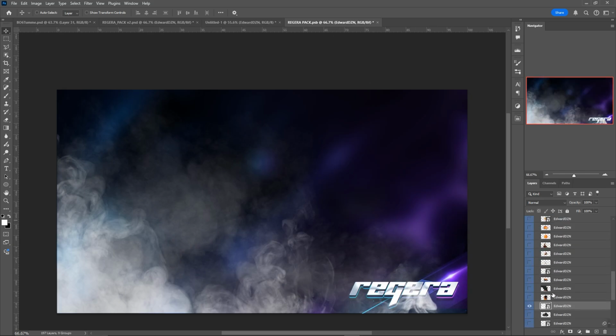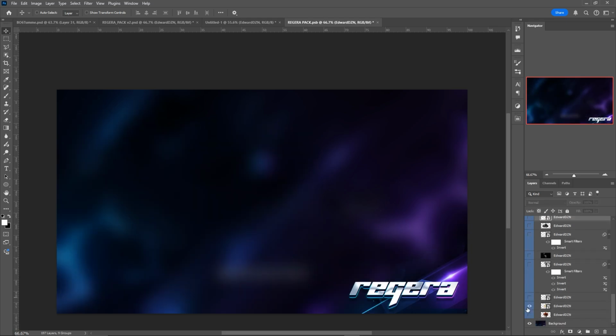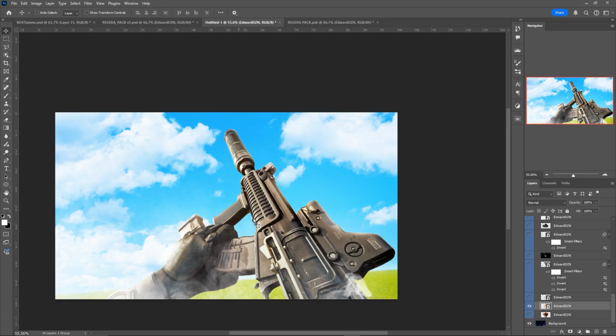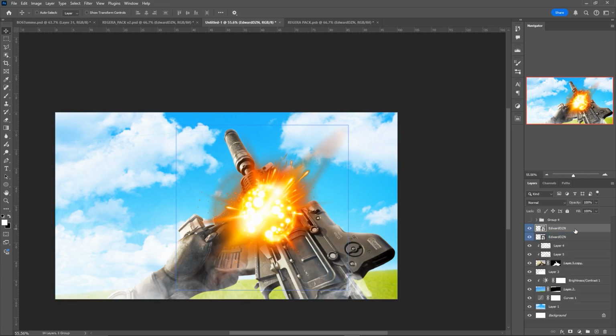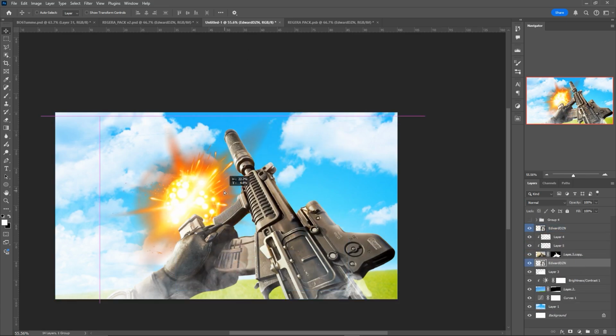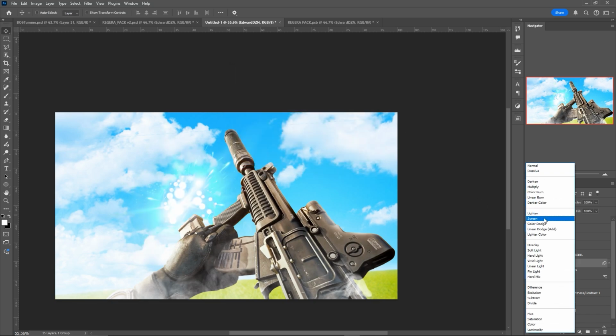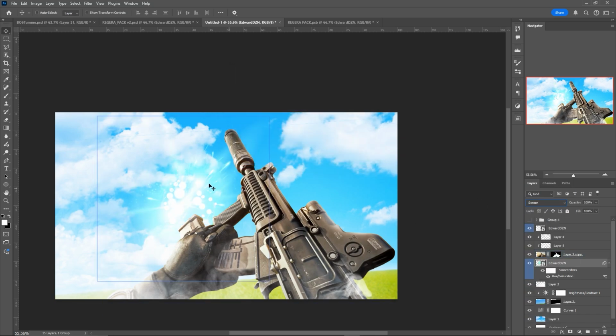Then go back, and we're also going to get this image right here. Drag it over, put it behind the gun, and we're going to make it a blue color by pressing Ctrl and U and sliding the hue slider right here. Maybe up the lightness a little bit. Going to make this the blending mode, let's see, screen.